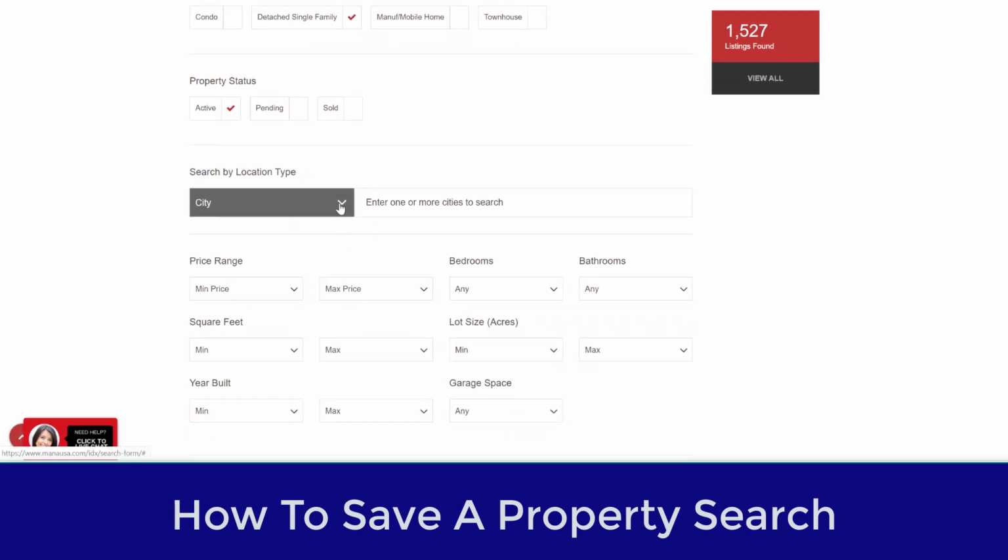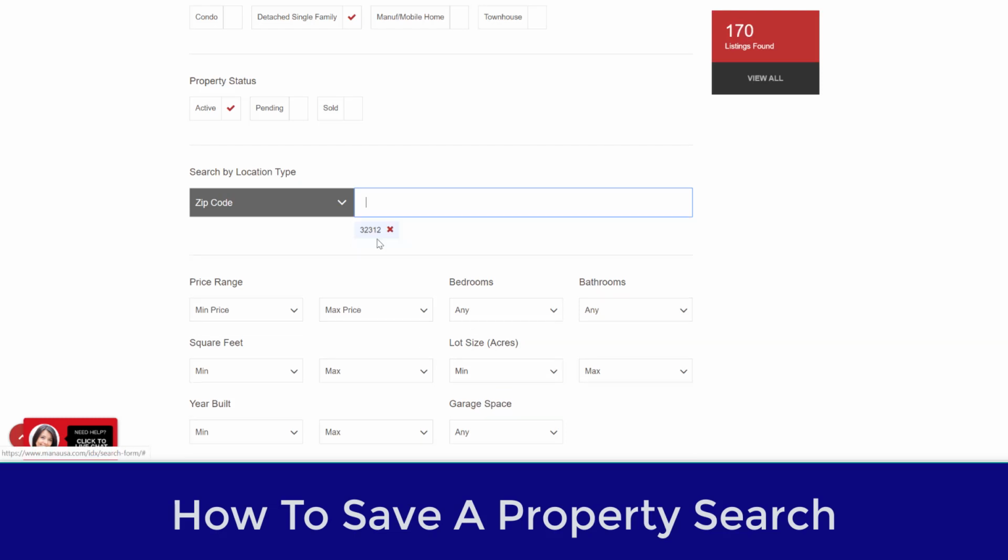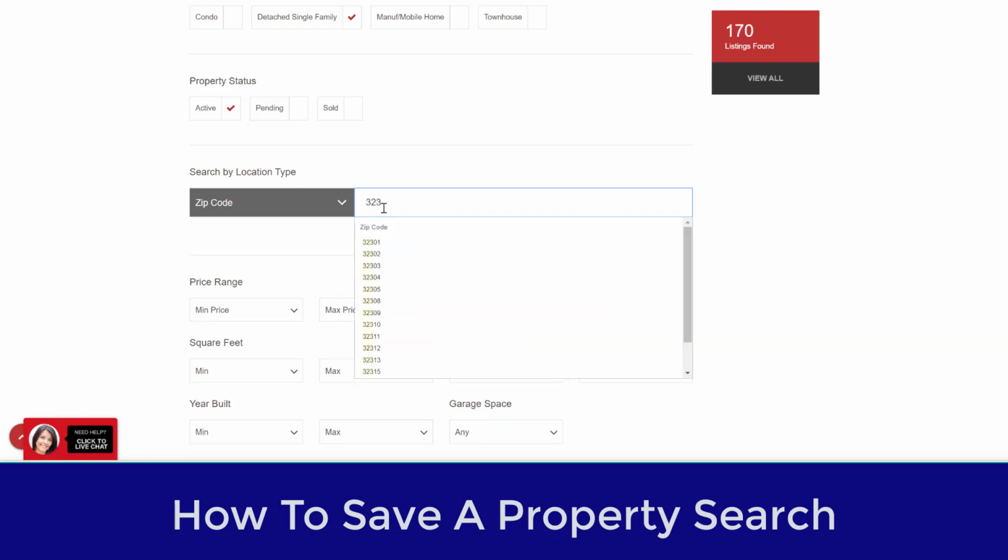For this search, I'm going to use zip code, and maybe there's 2 zip codes I'm interested in seeing homes for. And popular Northeast Tallahassee zip codes 32312 and 32309 will make some good examples.